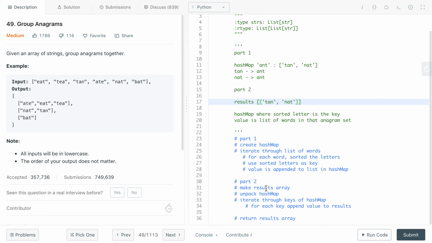And then part 2, we make the results array. So we unpack the hash map by iterating through keys of the hash map. So that would be, we iterate through ant, we get ant, then hash map of ant, we get tan and nat, and we append that to results, and then we return the results array.